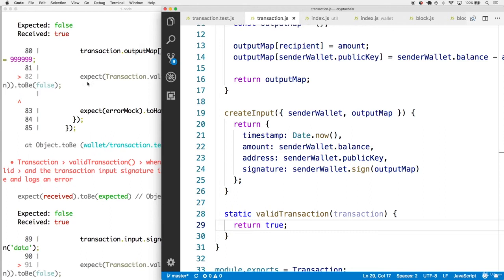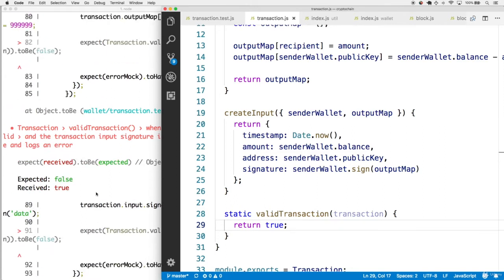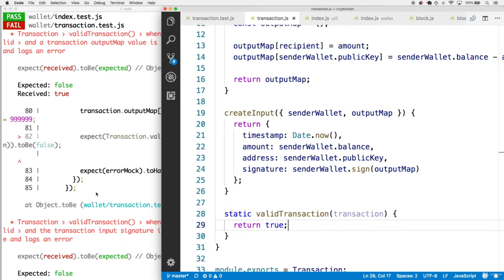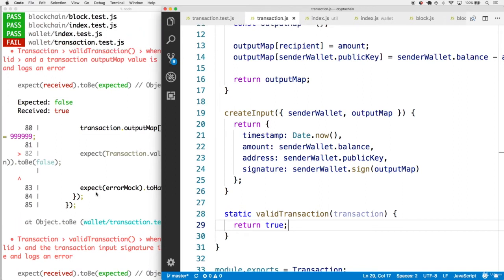And in this case, we just need to make sure that the function returns false in the cases where the valid transaction rules have been broken. So we need to invalidate a transaction when it has a fraudulent output map. First, we'll check that the overall output map total matches the amount specified by the input. And that's how we can verify whether the outputs are formatted correctly.